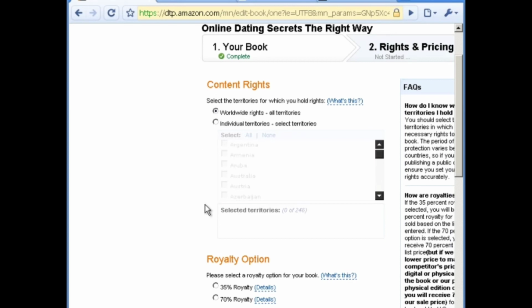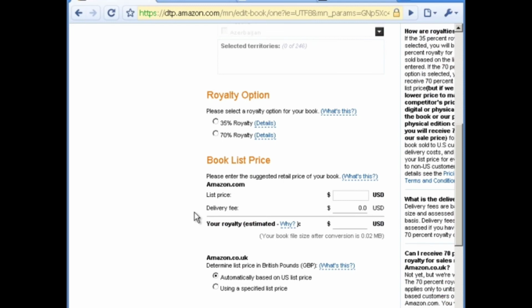The only time you would really worry about specific territories is if your book was, let's say, specific to a state or a specific country. Then you might want to click the territories. Now, Amazon DTP gives you two options: 35% royalty or 70% royalty. You're probably thinking, okay, why wouldn't I want the 70%? Well, that's all about pricing. If you price your book more than $9.99, then you're going to have to click this. If it's less than $9.99, then you get 70% royalty.